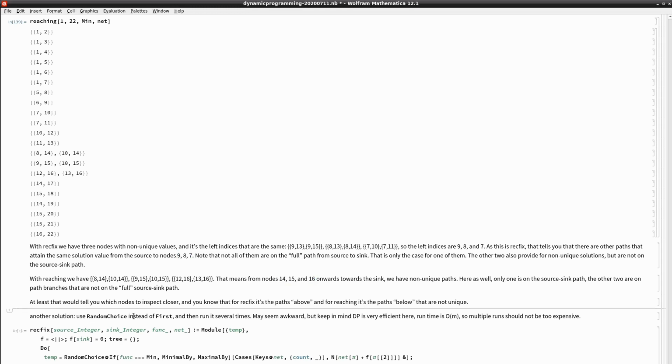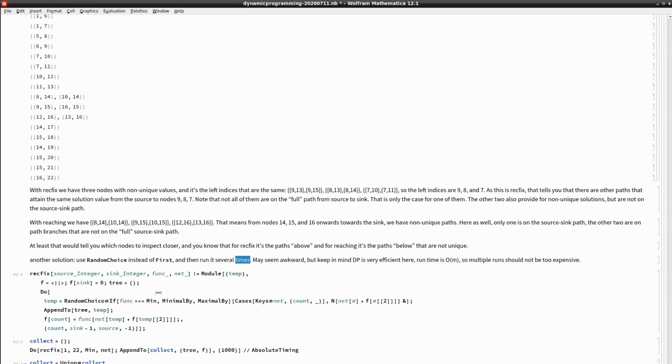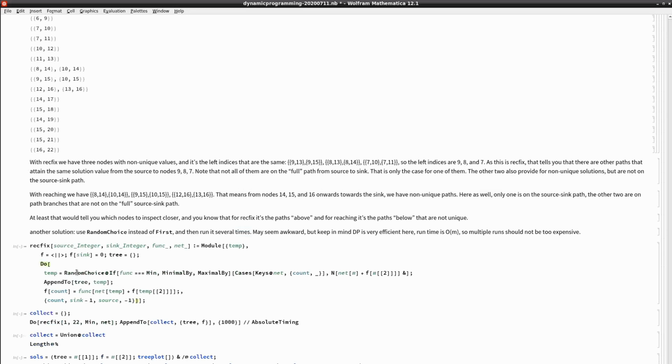And another solution is using random choice instead of first and then running it several times. Right? So here instead of first we use random choice. And this may seem awkward, but keep in mind that DP is very efficient here. We are running in O of M. So multiple runs should not be too expensive.